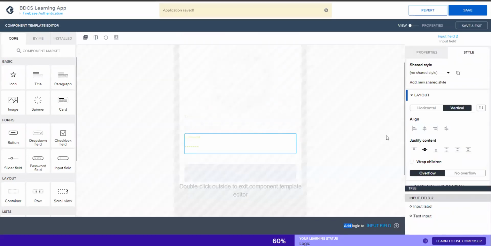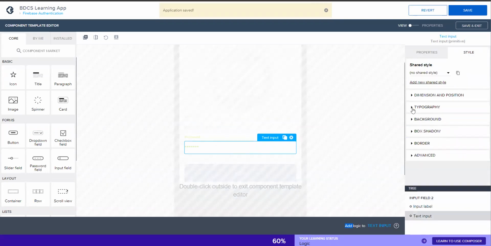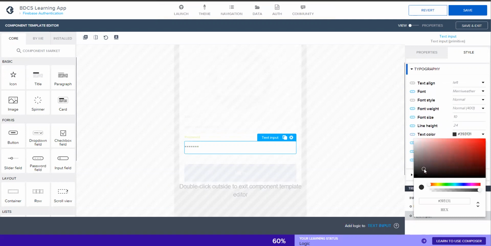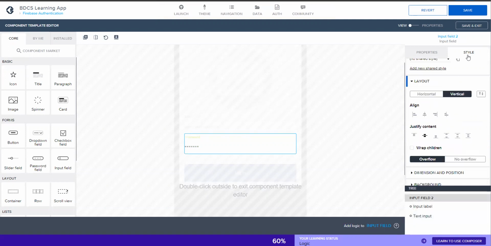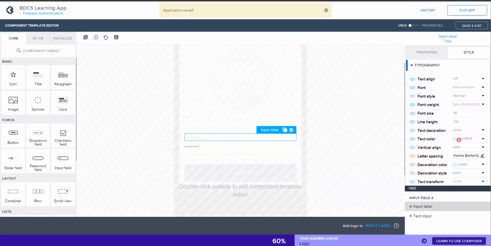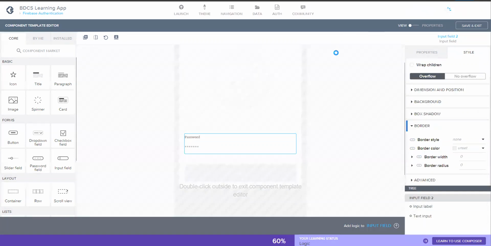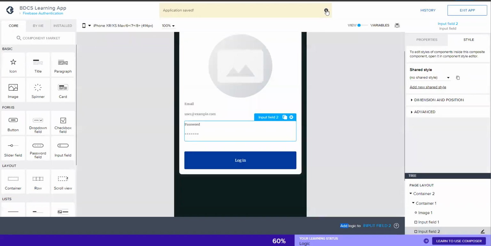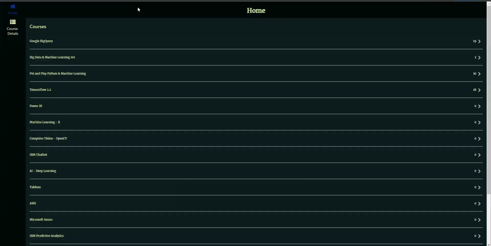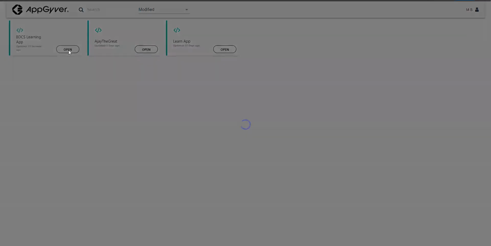Do the same thing for password. So I go here, go to typography, and in the color also, I'll make a little change over here, and in the password too, I'm going to do the same thing in order to ensure that this is visible. Right now I click on save, come out of the focus mode, and then click on launch again. So I click on launch, open app preview in portal, and then I click on the app.